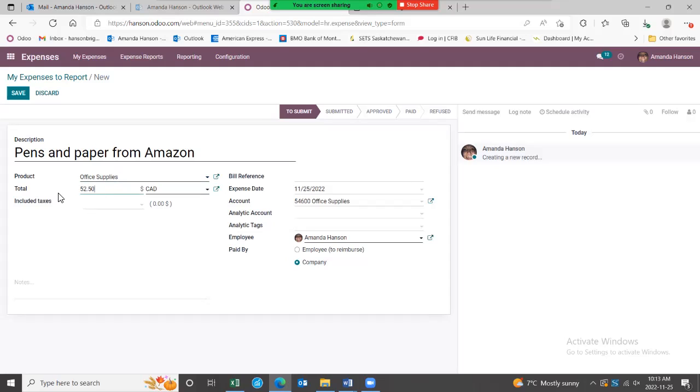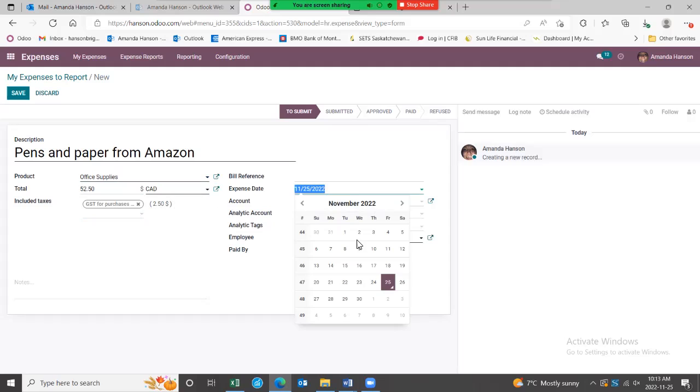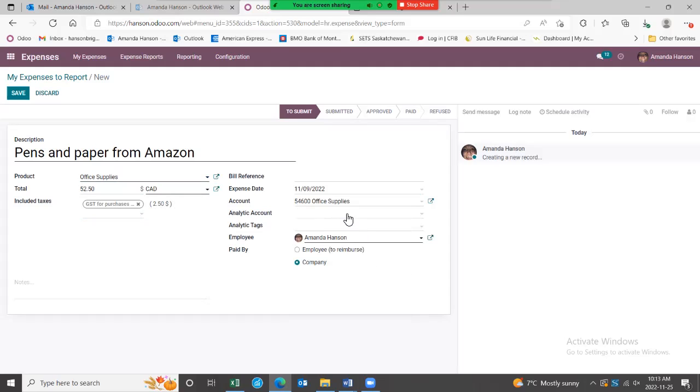Let's say we spent $52.50 here and GST. This is going to show that our subtotal technically was $50 and that our GST was $2.50. Cross-reference your invoice or receipt, and that should be balanced. Go in, select your expense date, and then just double check that your account and the product are offsetting. Go in and save, and again, we're going to attach the receipt for this.